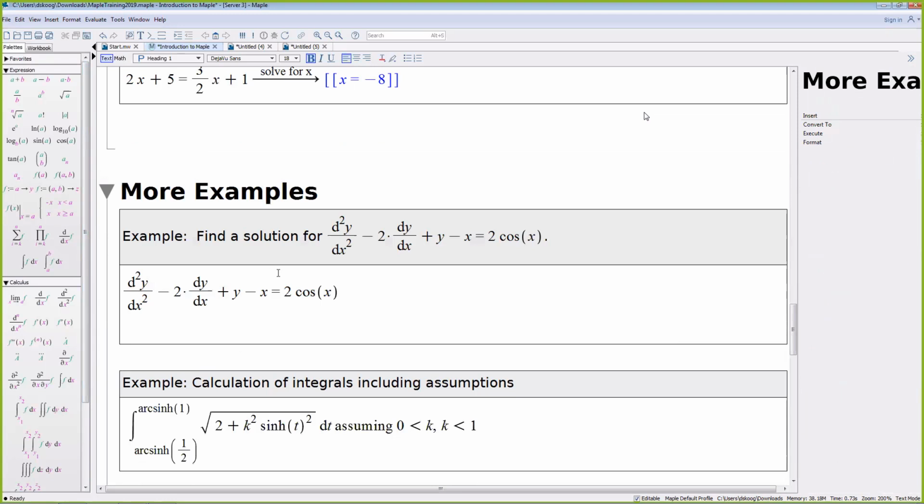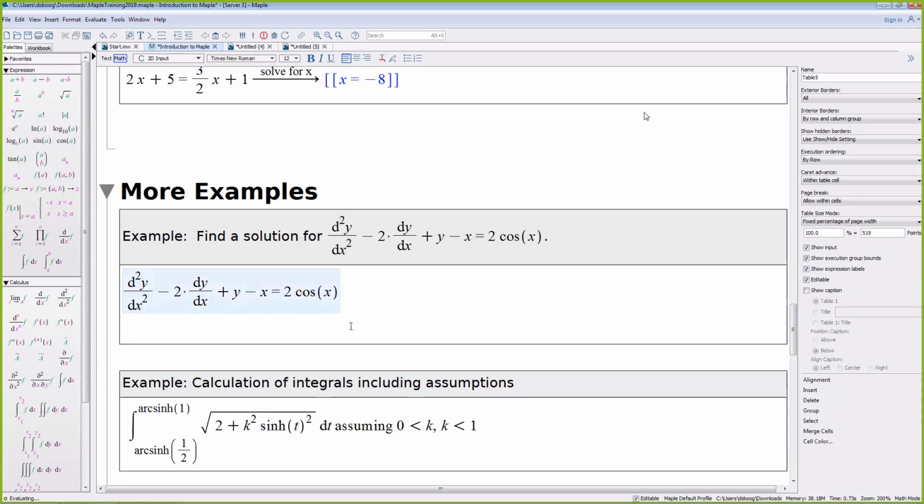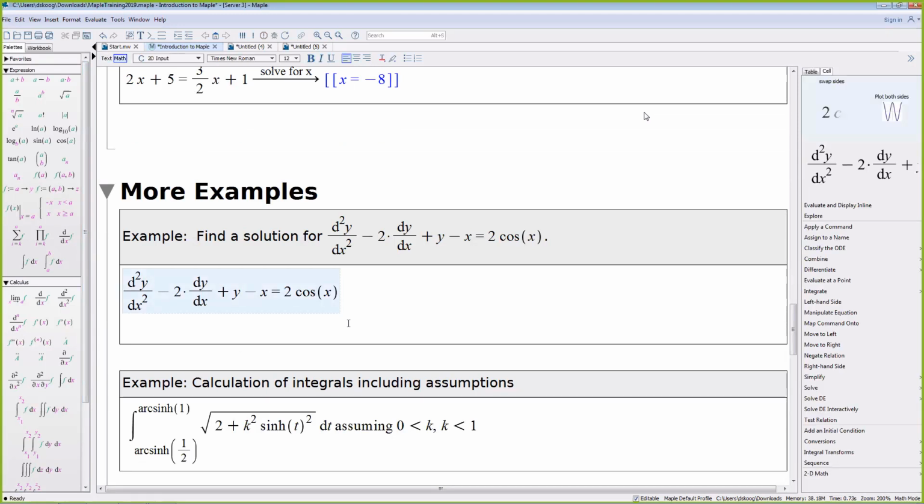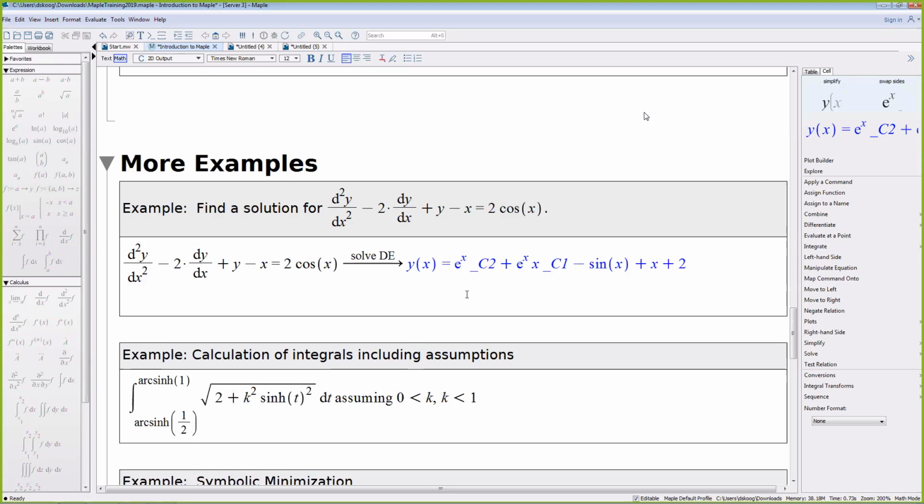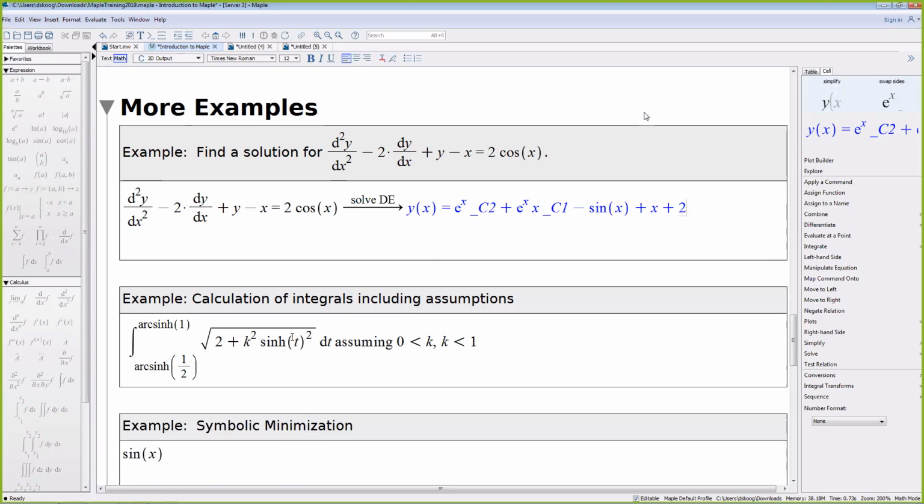So let me show you a couple more examples. Let's do one here for a differential equation system. So here we have the system as defined here. Let's find a solution. So let's go over here and we're going to solve dE for y of x. This will give us back a solution. Now we could of course refine this a little bit further if we had some initial conditions, but for now we'll just solve it this way.